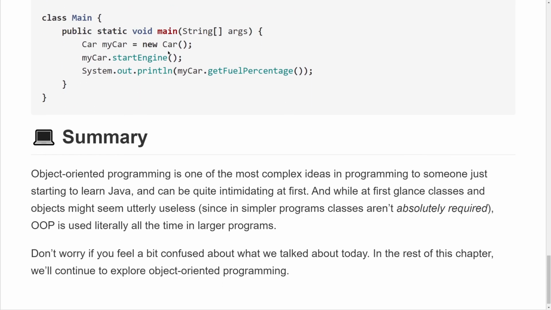Object-oriented programming is one of the most complex ideas in programming to someone just starting to learn Java, and it can actually be quite intimidating at first. While at first glance, classes and objects might seem utterly useless since in simpler programs, classes aren't absolutely required, you actually realize later that OOP is used literally all the time in larger programs. Don't worry if you feel a little bit confused right now about what we talked about, since in the rest of this chapter, we'll continue to explore object-oriented programming.